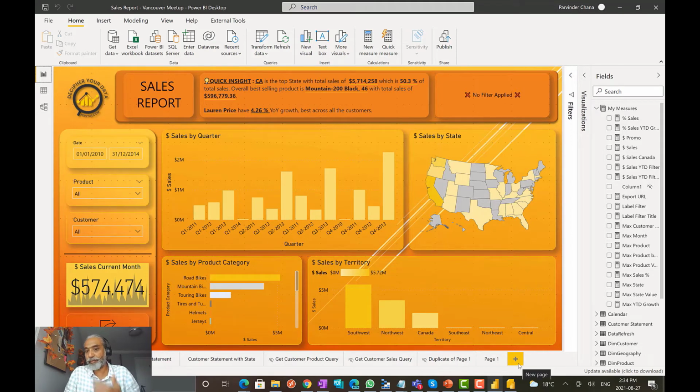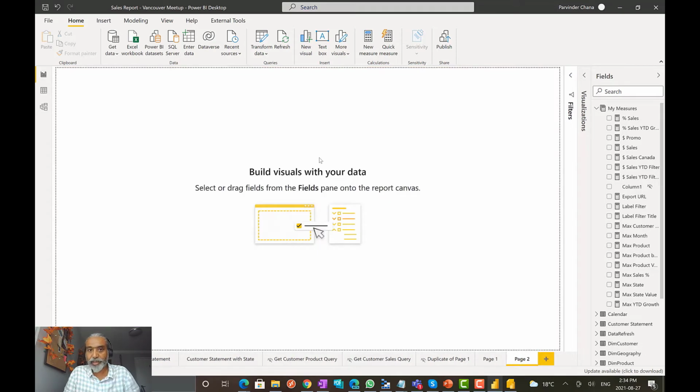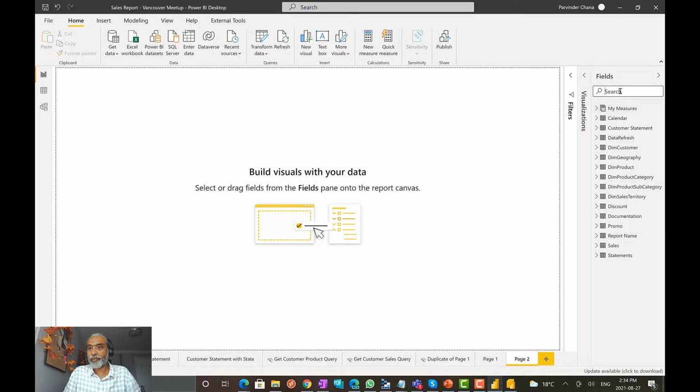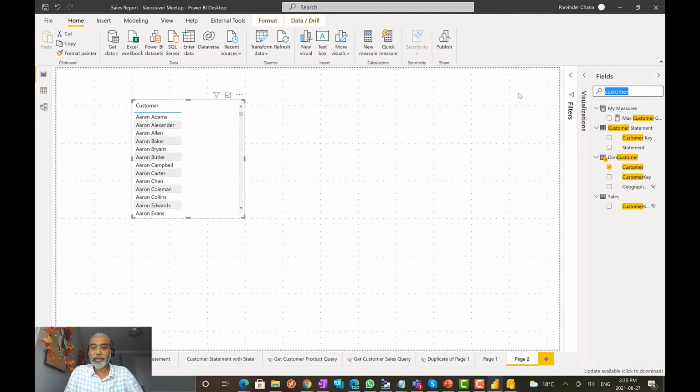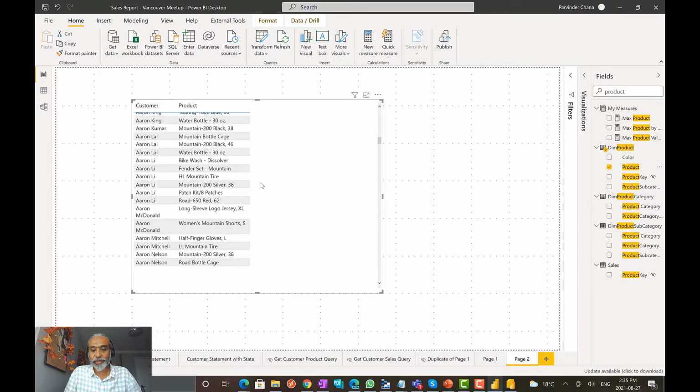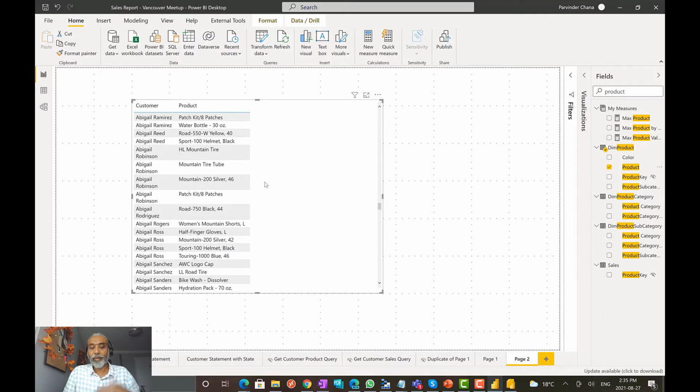This is one of the ways of solving the problem. Come here in Desktop, so we try to reproduce the same thing. We take the customer from the customer table, and then the product from the product table. So now here it works fine, because the way Power BI Desktop evaluates this is different compared to how Power BI Paginated Report does.